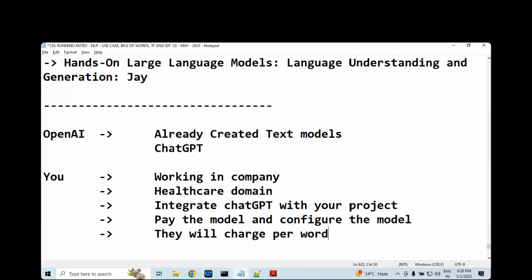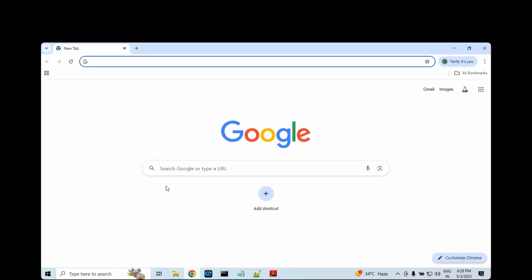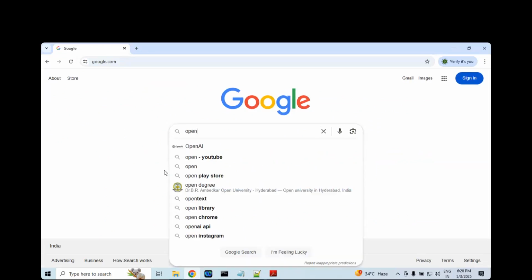Then ChatGPT will respond, you have to give Dolo. It will charge per word. Do you want to see the details? I have that account. We need to include a credit card and dollars.